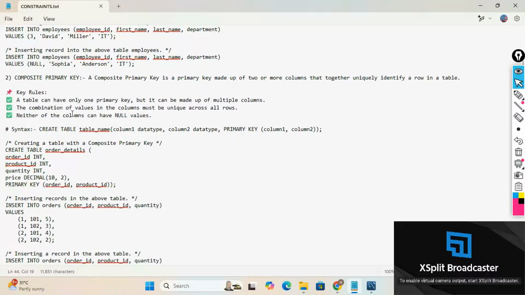Then neither of the columns can have null values. So both of these two columns cannot have null values. Got it? So those are the rules for a composite primary key, and the syntax is the same.